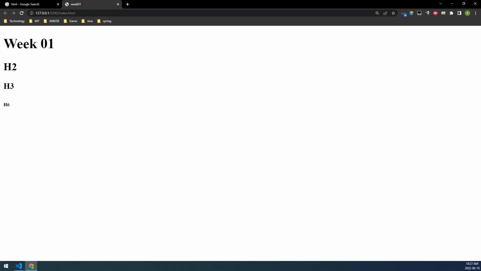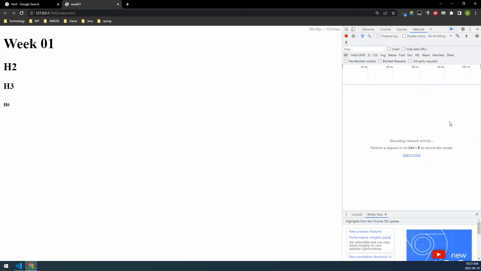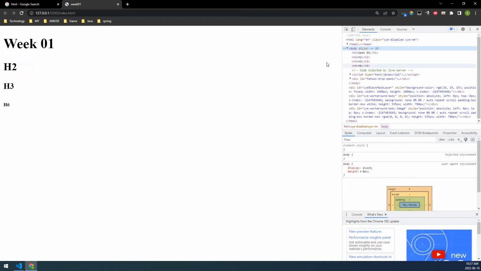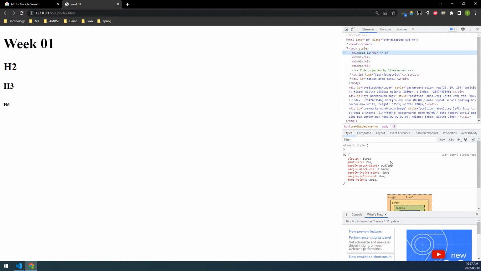You can see the font size by default is set to a different value, and you can also press F12. You can change the layout here to see how it looks. For example, you click the H1, it shows how it is displayed by default by the browser setting. Each browser sets up a different layout and display, but usually it's quite similar.